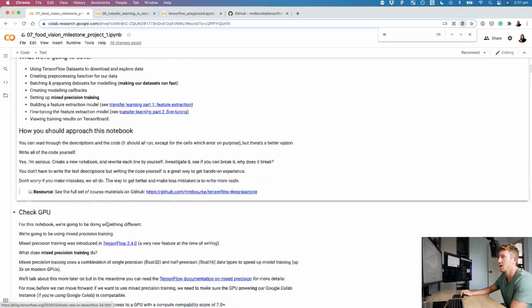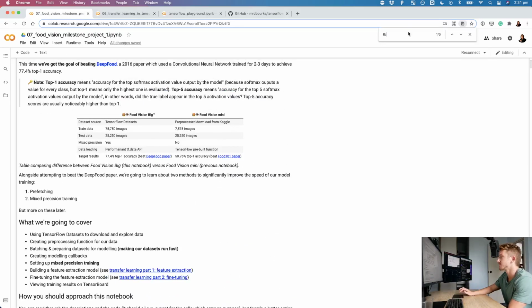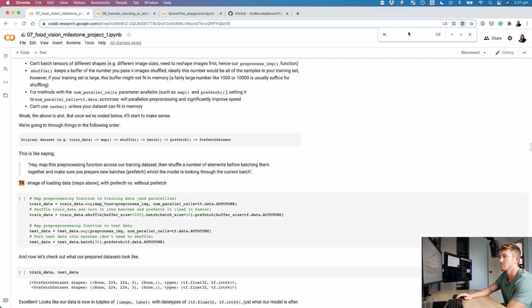Excellent. Where's another TK in here? Image of data loading with prefetch versus without prefetch. Oh, this is going to be a fun one. How do I describe this? I'm going to pull out my friend, Hands-On Machine Learning, with data loading.